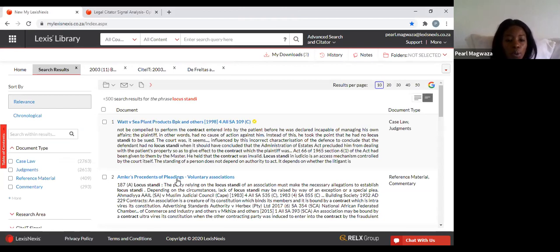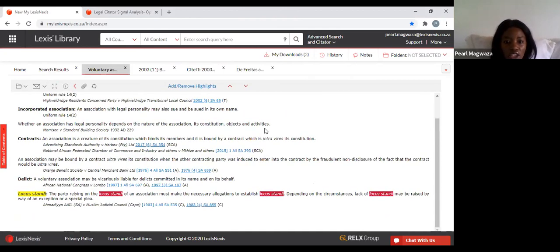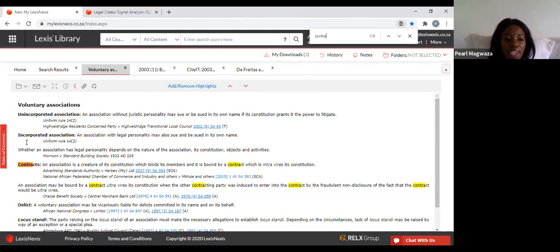I'm also able to pull up a document. In my document, I'm then also able to search within that document by merely clicking on Control F, which will open a search box, and I'm able then to put in the further keywords that I want to see within the document. I trust that that has answered your question, Afika.